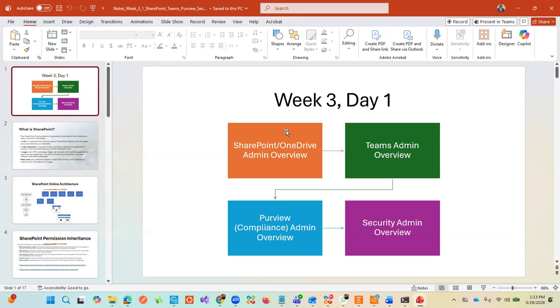These are the things we're going to cover for the last part. We are covering SharePoint, we are covering Teams, we are covering Purview, and we are covering security admin. It's an overview.